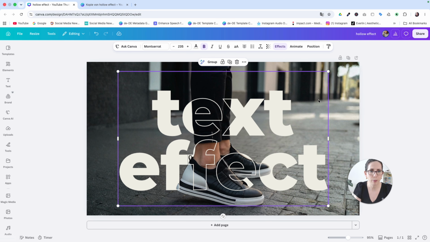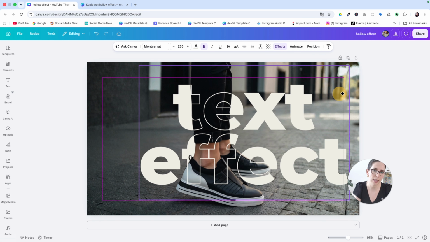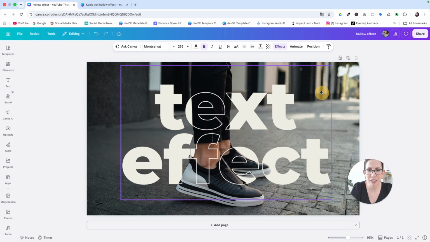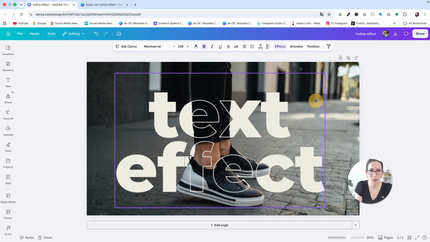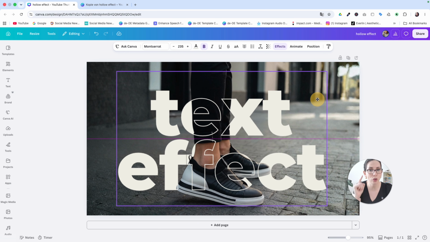Now you can grab both of them actually, and you can place wherever you think it is nicer for your image. This is a very simple effect that you can do totally for free in Canva that can level up your designs.